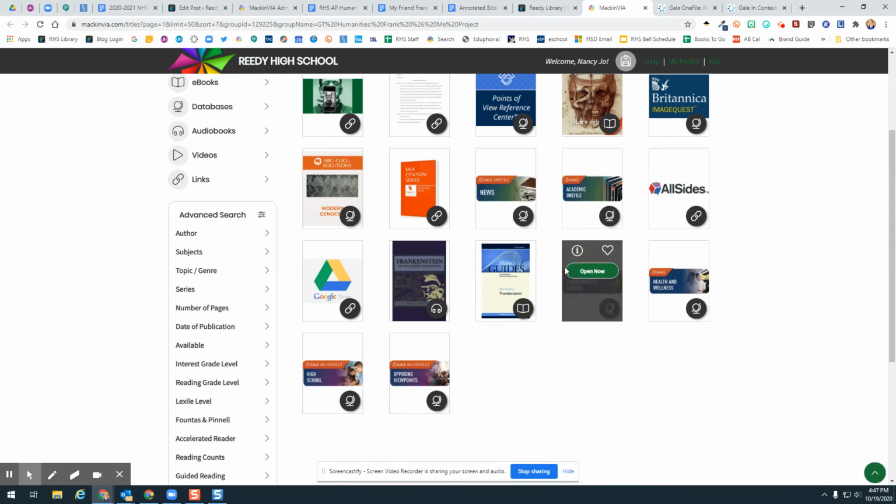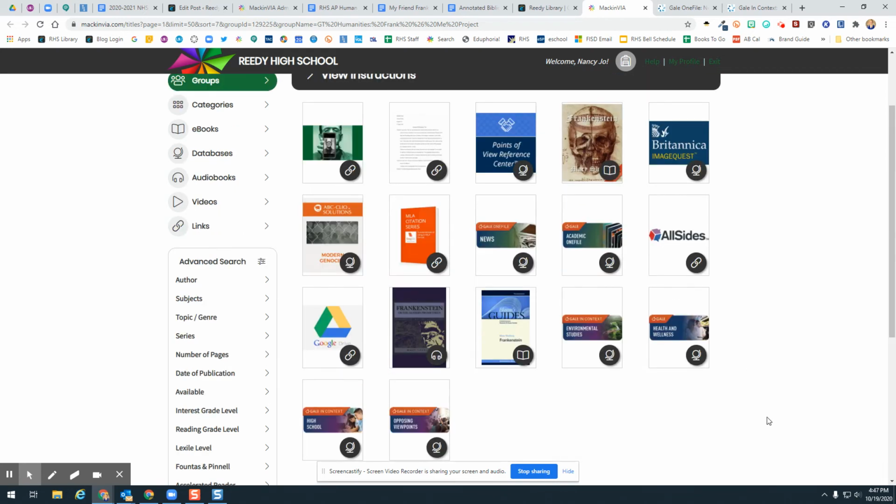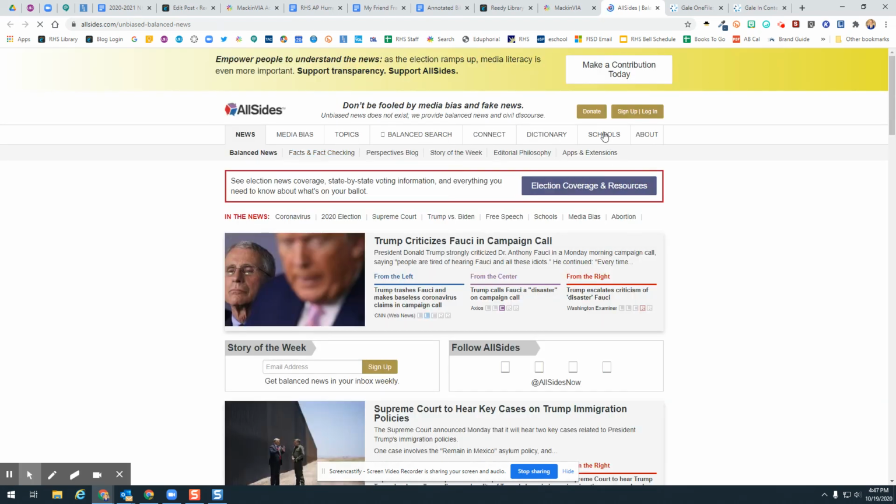All right, so all the databases, again, I've showed you how to cite. They're kind of similar. The topic finder, I've showed you that. And so you have some resources in here. All Sides is a website. So this is not a database type resource. It's not one that we subscribe to, etc.